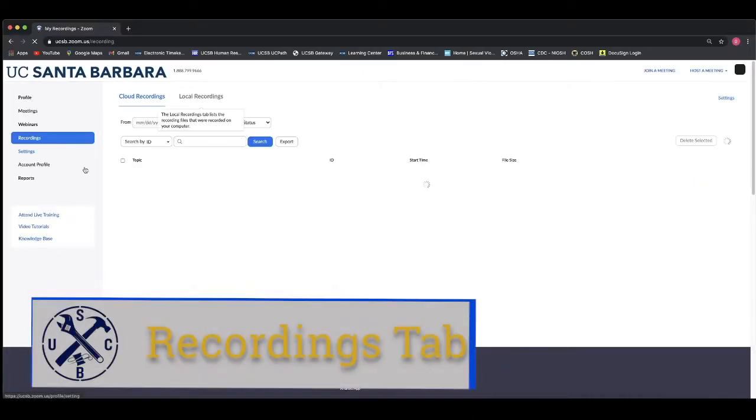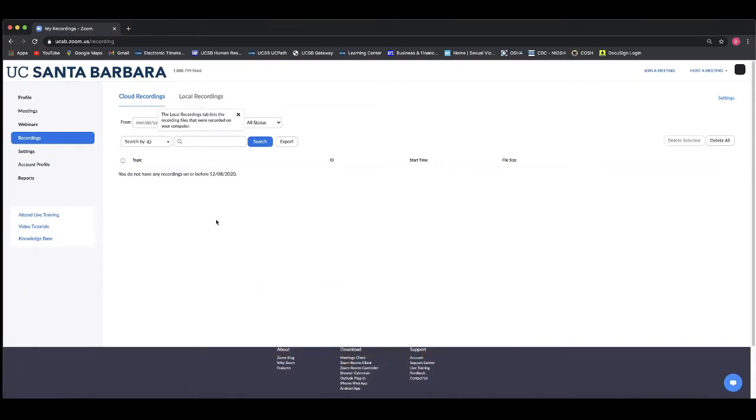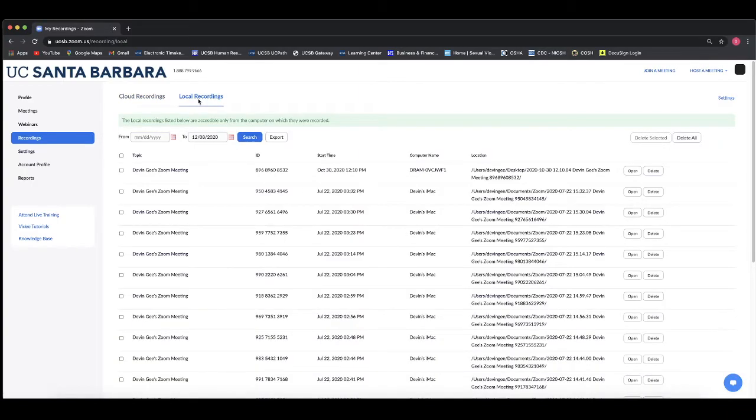Underneath that is recordings. Here, cloud recordings will be stored. If you opt to send your recordings to the cloud, they are stored here. Next to that is local recordings. You'll see here, it lists all of the local recordings that we've done. These are the ones that you record, and then it gets downloaded straight to your computer. They have them here as well. You can open them, delete them, organize them. This is just a great way to access the archive of all the recordings you've done, just in case you need to refer back to one.